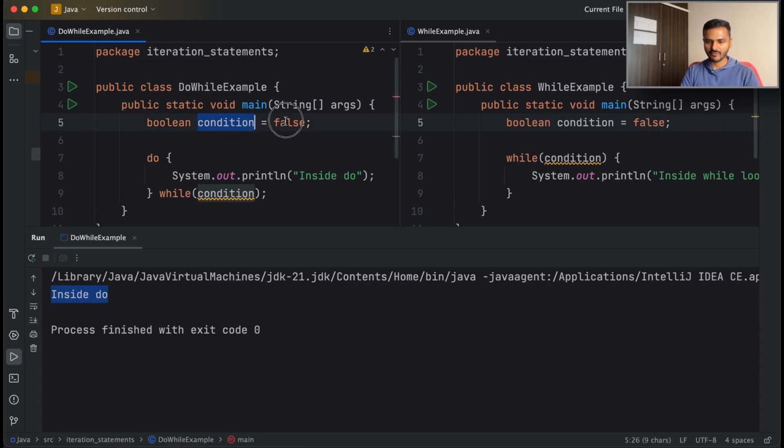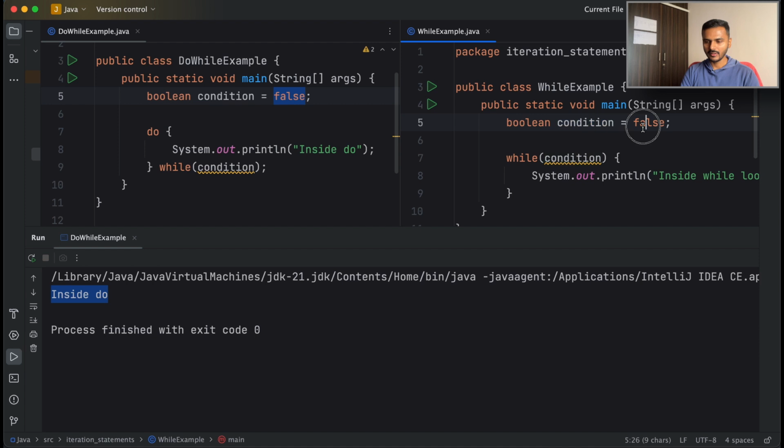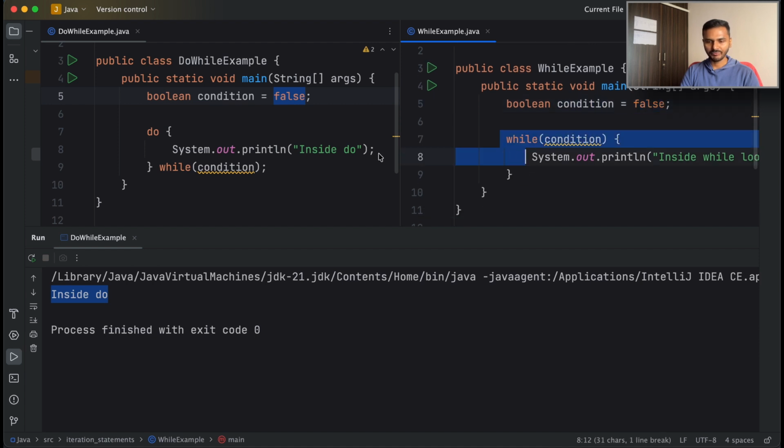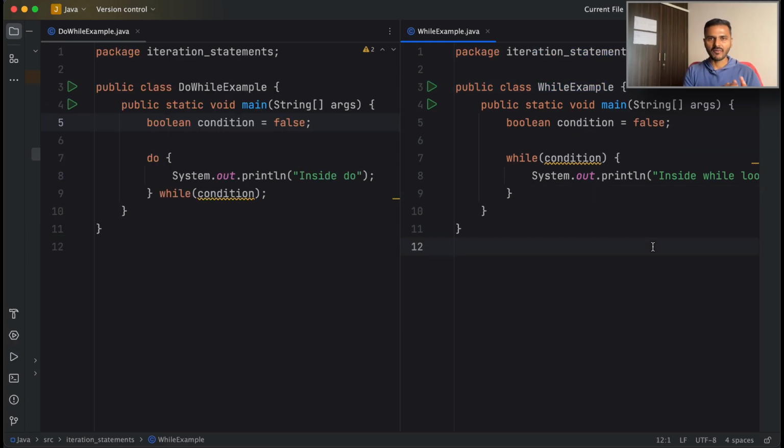Even if the condition is false to begin with in both, while did not print anything, but do while did. It printed inside do once and then it stopped. Of course, if I change it to true, it will keep on printing forever, like what happened when we had the condition set to true in the WhileExample class. But the main point to note over here is that while will not execute even once if the condition is false to begin with, but do while will execute at least once if the condition is false to begin with.